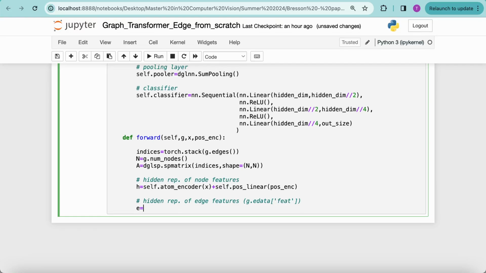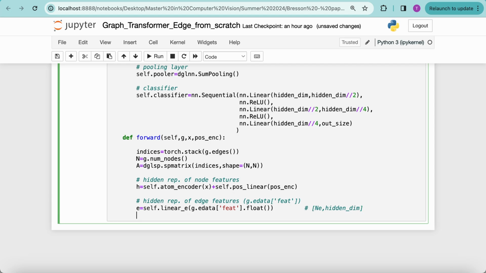We need linear E, which maps the edge feature into hidden dimensions. In fact, this linear layer only applies on float data, and this data is in integers, so we need to convert it to float. The output at this point should be number of edges times the hidden dimensions. This is not the output that we want. We want the output of the form n times hidden dimensions.